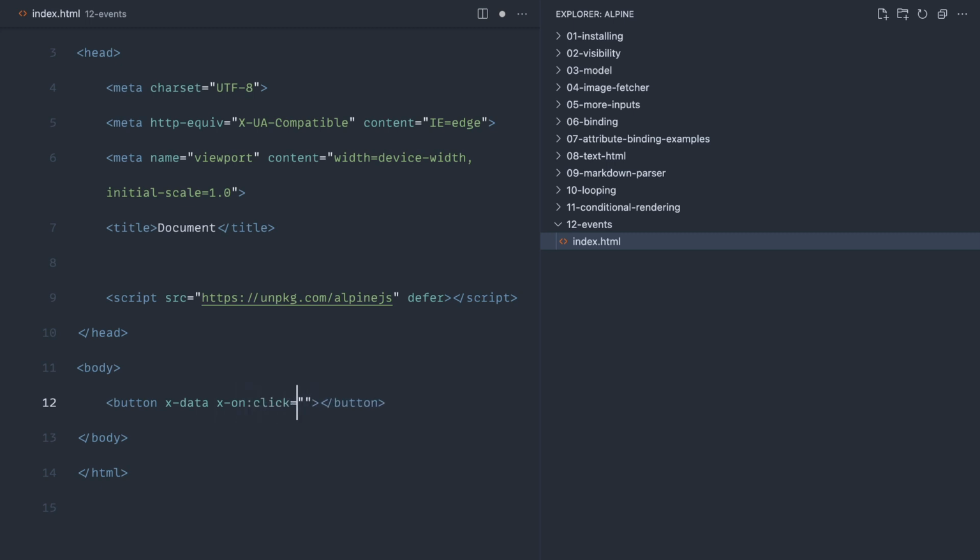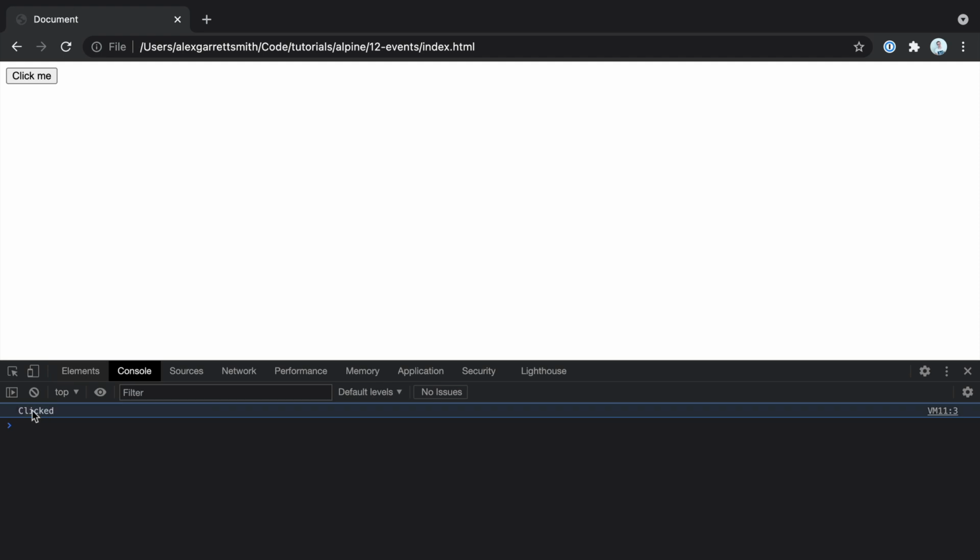We can use x-on, and then we can say click. That's the name of the actual event itself. And then we want to do something in that instance. So let's go ahead and just console log out clicked. So we've already seen this work before. Let's just say click me. Let's head over to the browser and let's check this out. There we go. So that works.